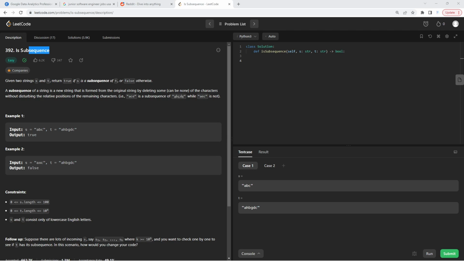This is Is Subsequence on easy difficulty. Given two strings s and t, we just have to return true if s is a subsequence of t, otherwise false. A subsequence of a string is a new string that is formed from the original string by deleting some, can be none, of the characters without disturbing the relative positions of the remaining characters. For example, "ace" is a subsequence of "abcde", while "aec" is not.